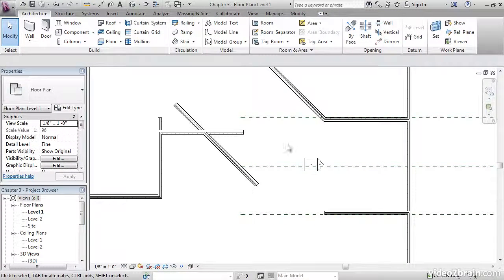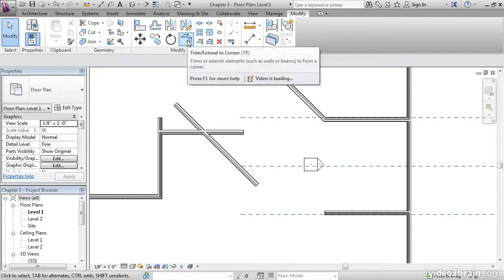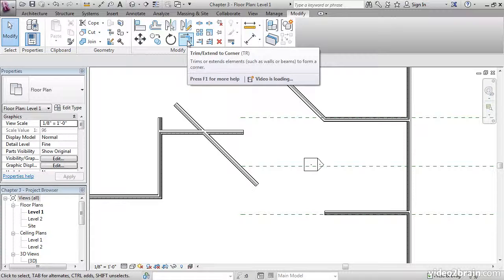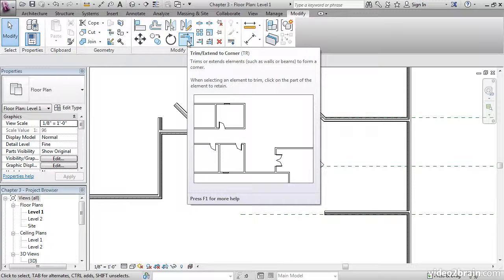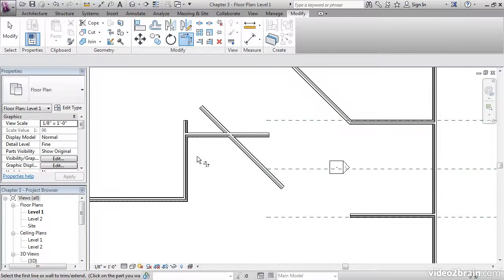That's the trim command. Go to the Modify tab. You notice you have a Modify panel. Right here is the Trim Extend to Corner button. This is a great button. Go ahead and click that, or as you can see in parentheses, you could type TR for trim. Revit's a little bit funny how this works.